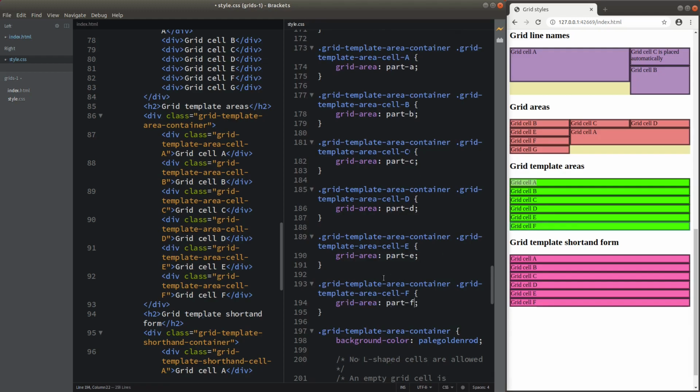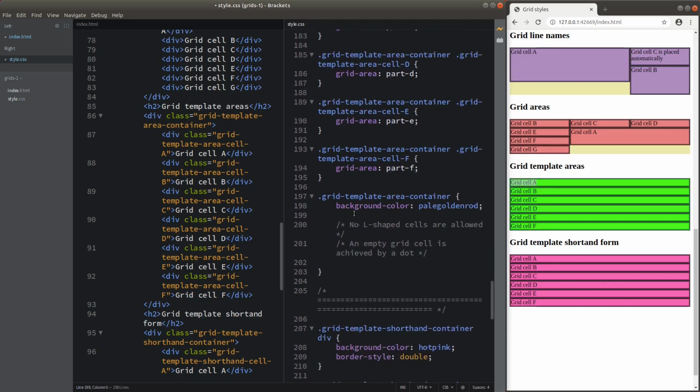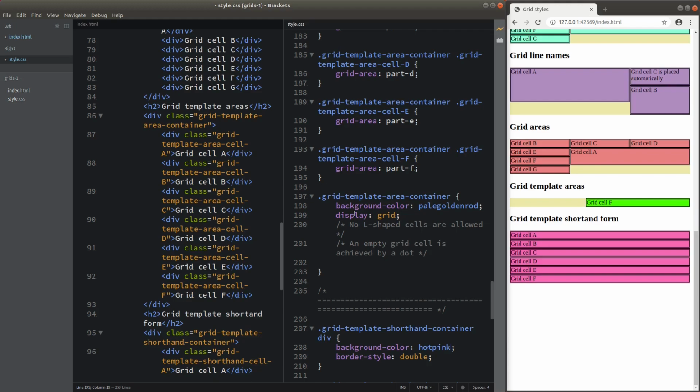Now I have a name for each grid area. Grid cell A is called part A, grid cell B is called part B, and so forth. If we want to make use of these grid areas to set up your particular grid template, we can do something like this now. I set up the grids first, and then I can simply make use of the grid template areas keyword.